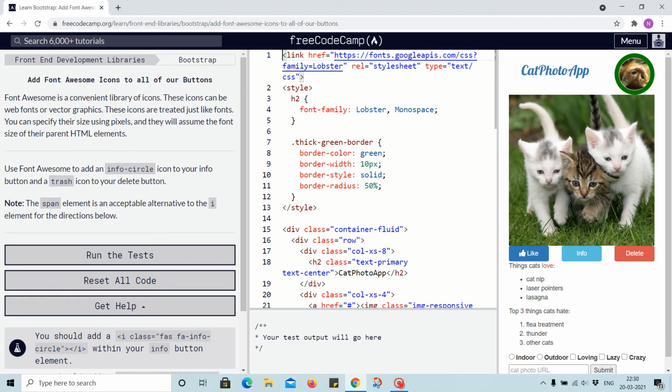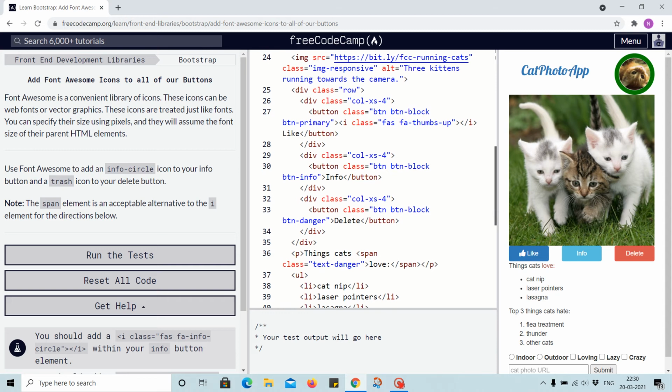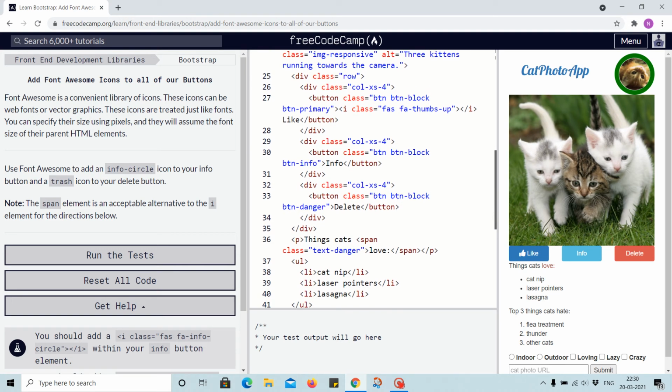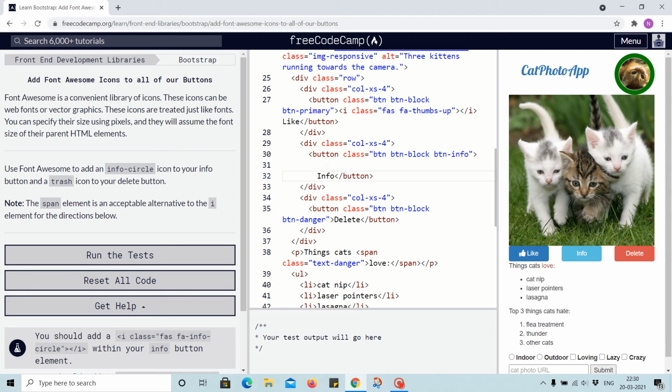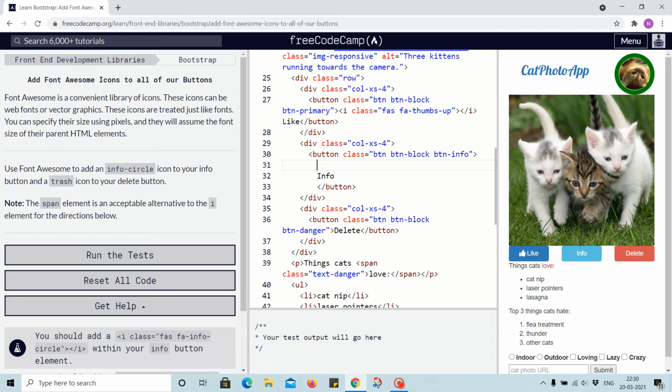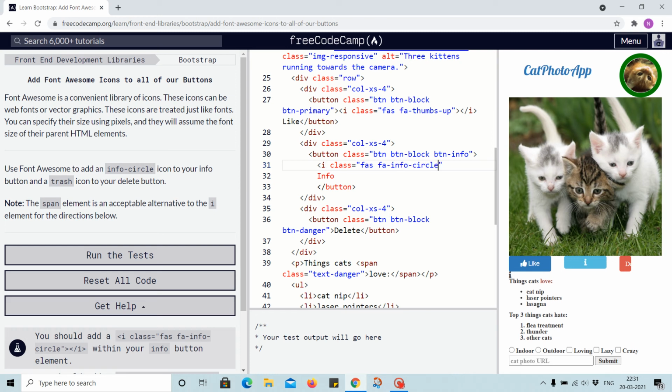Okay, for that we have info button here, and we will use I class equal to FAS FA info circle and close it.